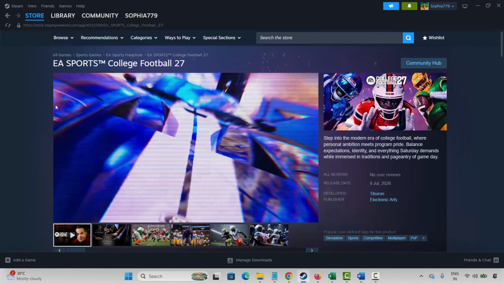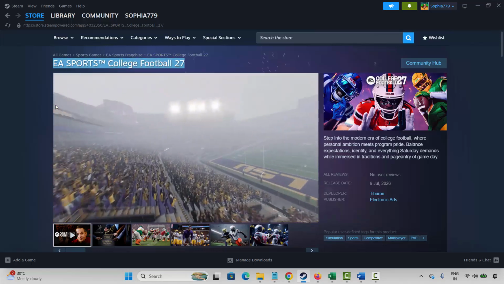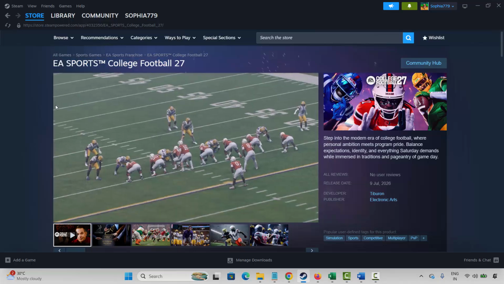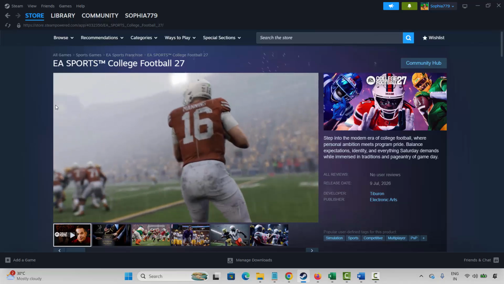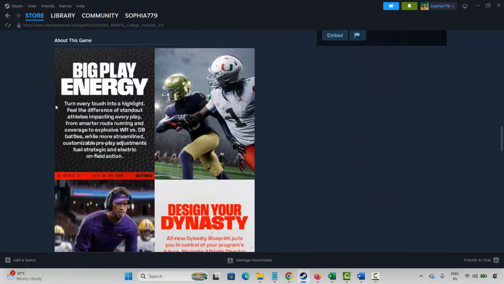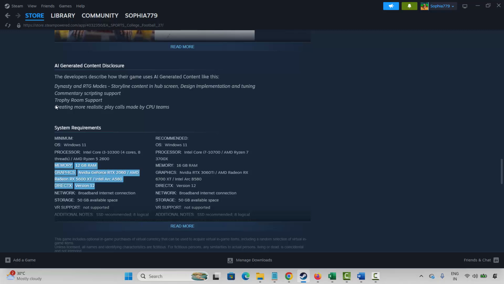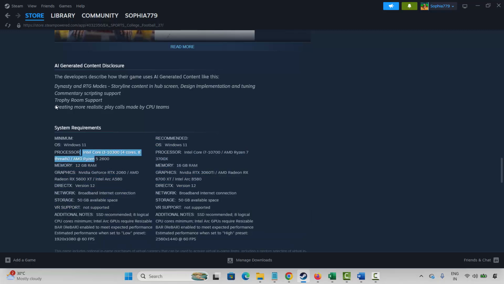So the very first method is to check system requirements to play the game. You should make sure your PC has all the required specs that is required to play the game on your system. So you have to just go below and here you will find the system requirements to play the game. Make sure your PC has all the required specs that are mentioned over here, and after that try to launch the game and check if you can play it.